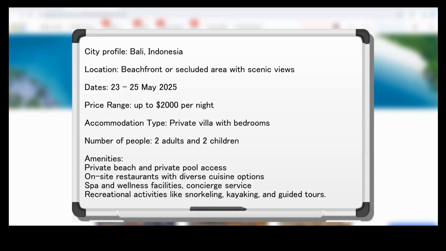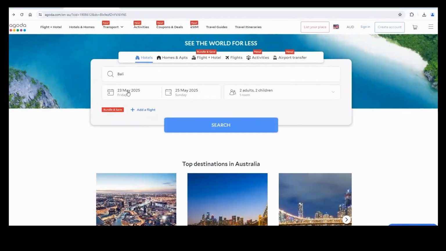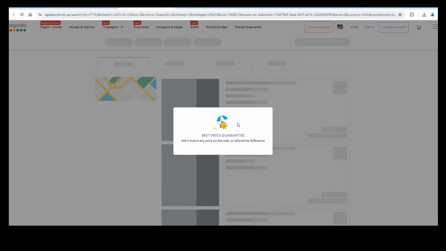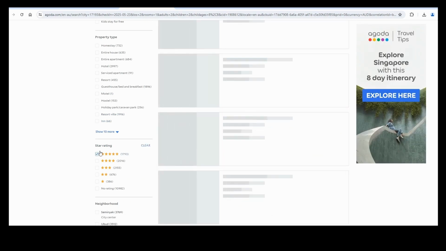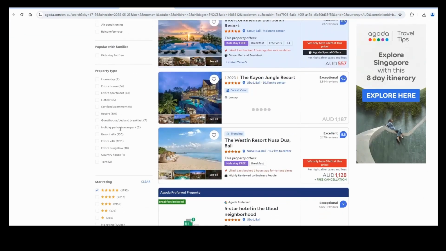Okay, last example is completely different from the others because this time we're not looking for a hotel, but a resort. Private is the name of the game here. We want a private villa with private pool and private beach access, spa and wellness facilities, water activities, and food options. Price range is up to $2,000 for a family of 4. We have Bali for 2 nights and for 4 people, 2 adults and 2 children. So let's go and search. We'll do our filter on the left, 5-star, and we want it to be resorts.